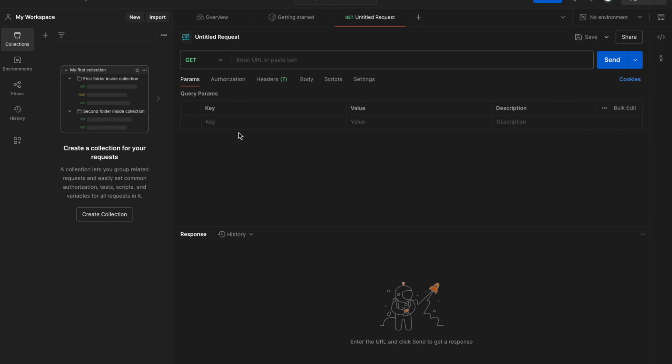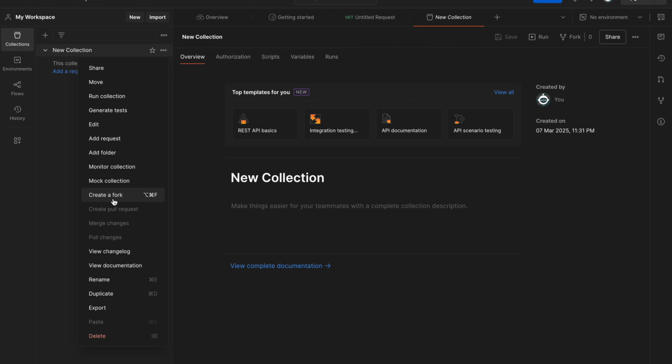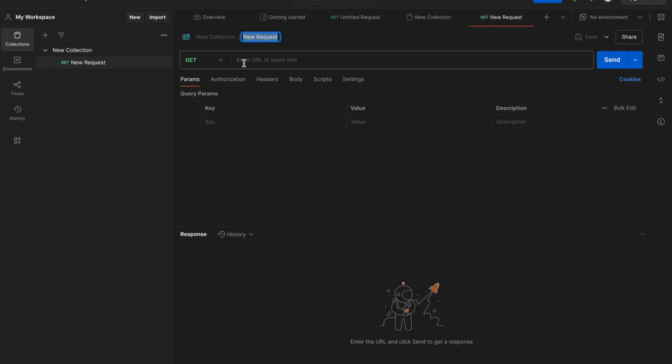So now that we have Postman installed, let's make our first API call. Click on the new button here and click request. So if I click collection, if I click on three dots and if I add request, here I'm going to make a very simple get request.